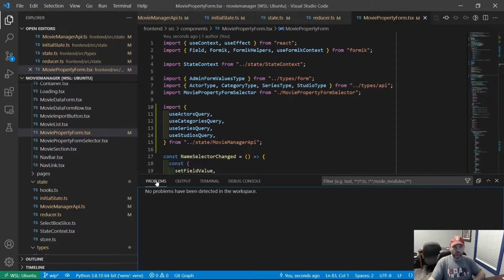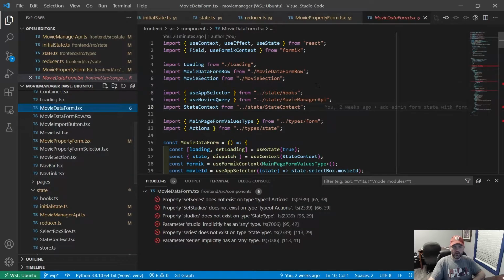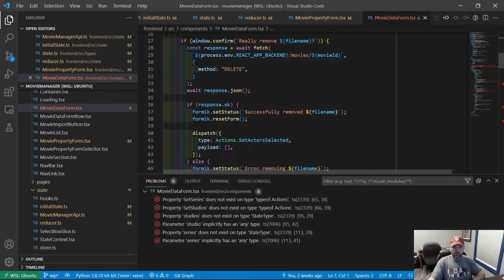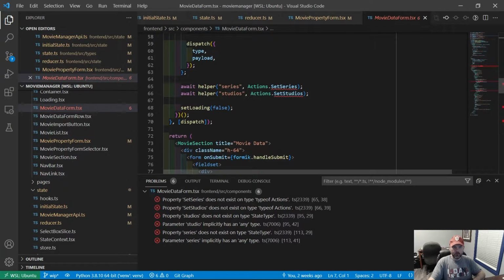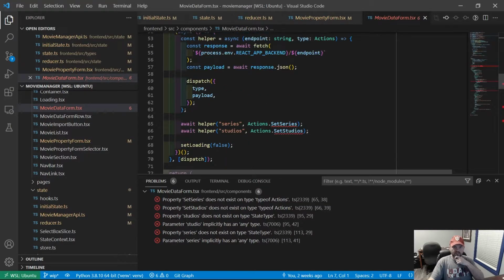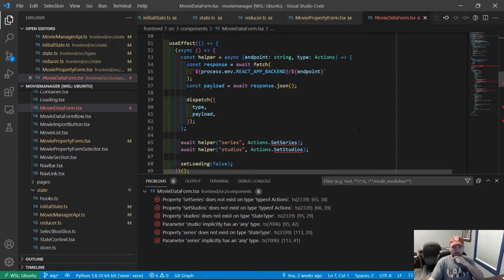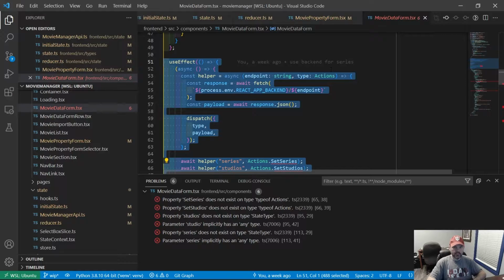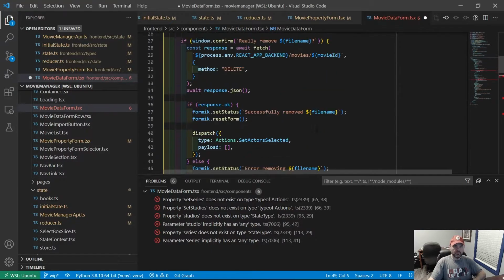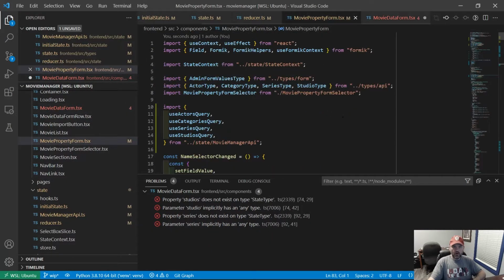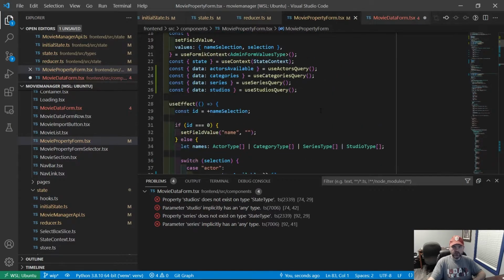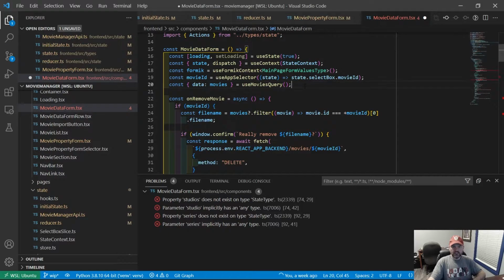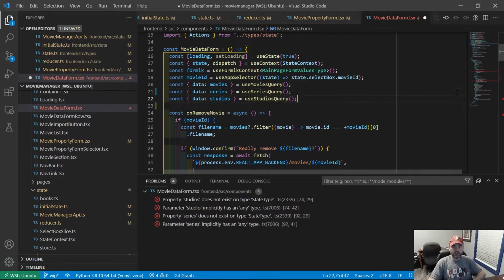Movie data form. Okay, let's go over there real quick. And lots of stuff's over here. So we've got some use effect helpers. This is where we fetch the series and the studios. That's in our movie data form. That no longer needs to be done at all. We can get rid of this dispatch or this use effect hook entirely. All right. We need to pull our queries in there. So let's get this information. We're probably going to need some kind of is loading in here too.